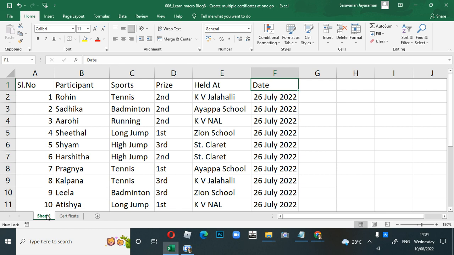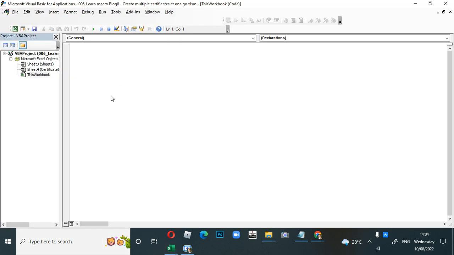Here in our example, we have 10, but in a real scenario there could be 100 or 200, whatever number. Then it will be easy for us to create certificates using a code. So let's go to code, Alt F11, and we'll get this screen. If you don't see the screen, you can just click on Insert and Module, and you'll get this screen. So let's start our macro.